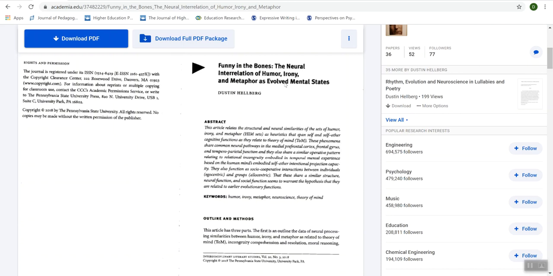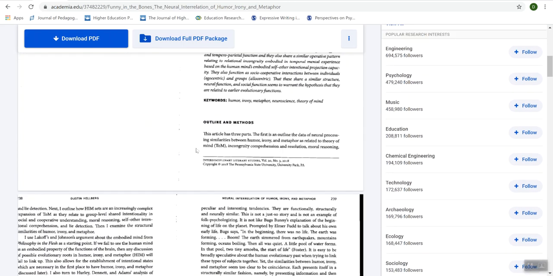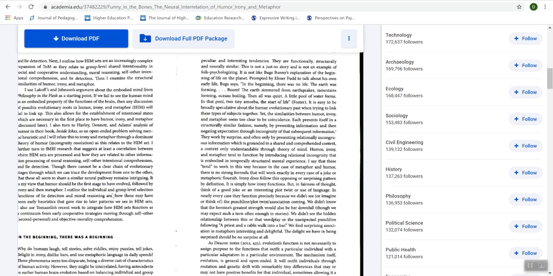So those are the three things: humor, irony, metaphor. Neuroscience, I made it kind of broad, even though I'm talking about very specific brain regions in here. Neuroscience would maybe catch some of those, and theory of mind is a pretty broad category. And so you can see here, I have outline and methods. We'll talk about that here.